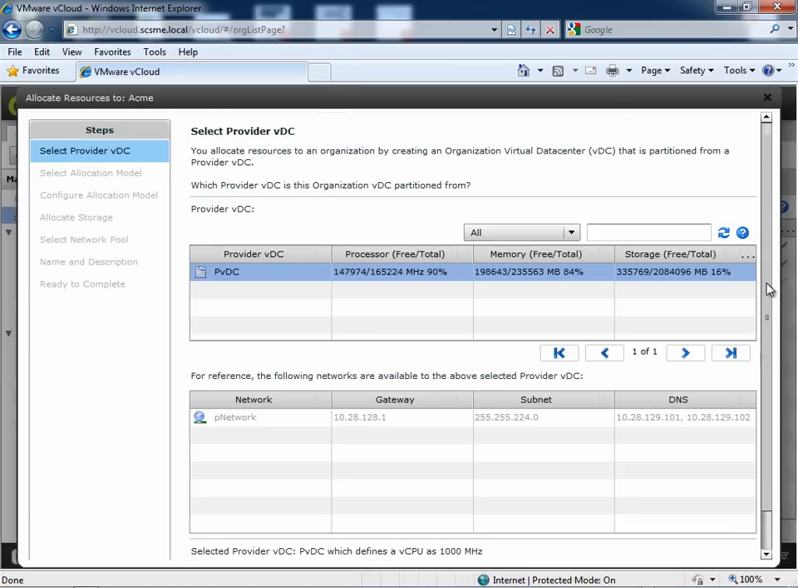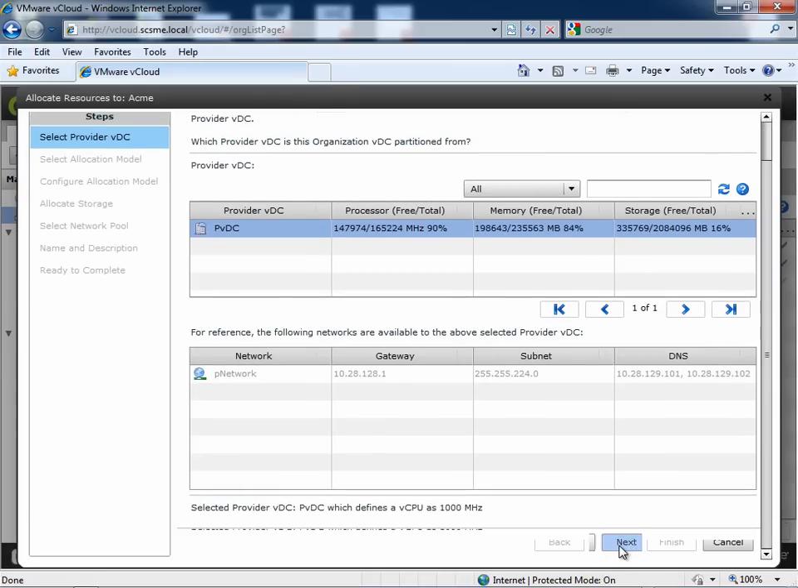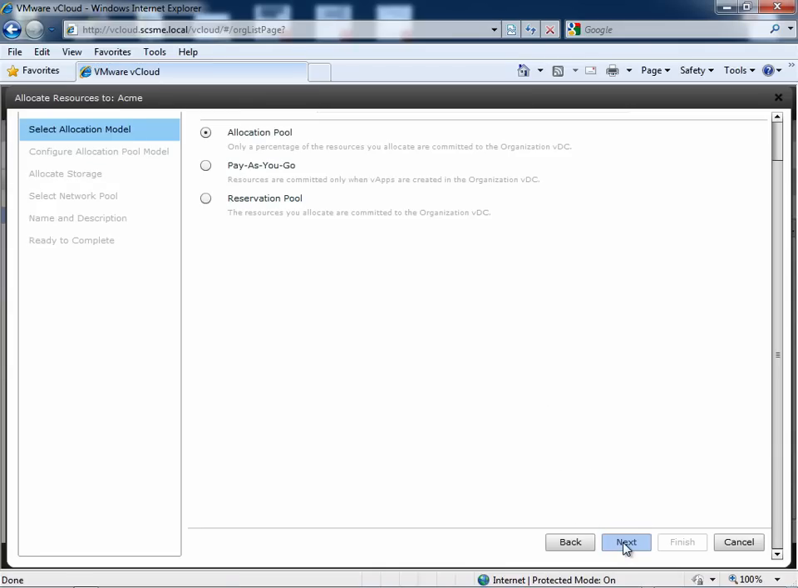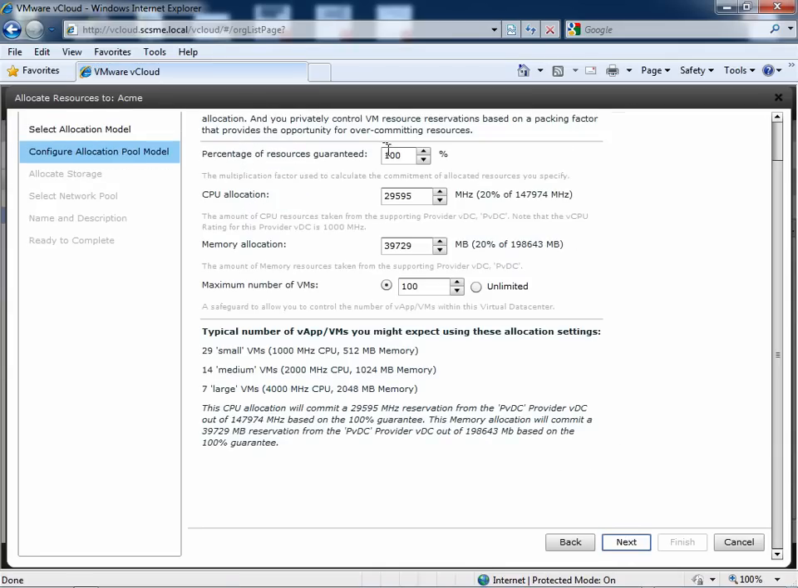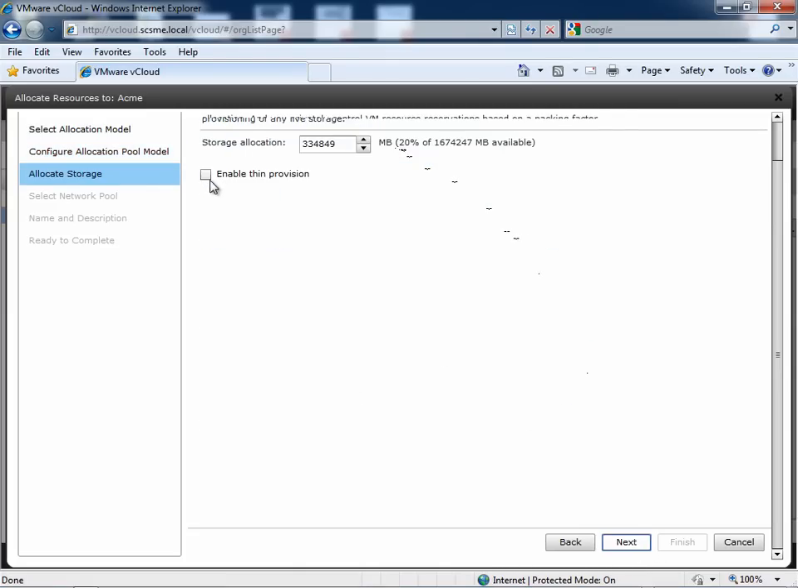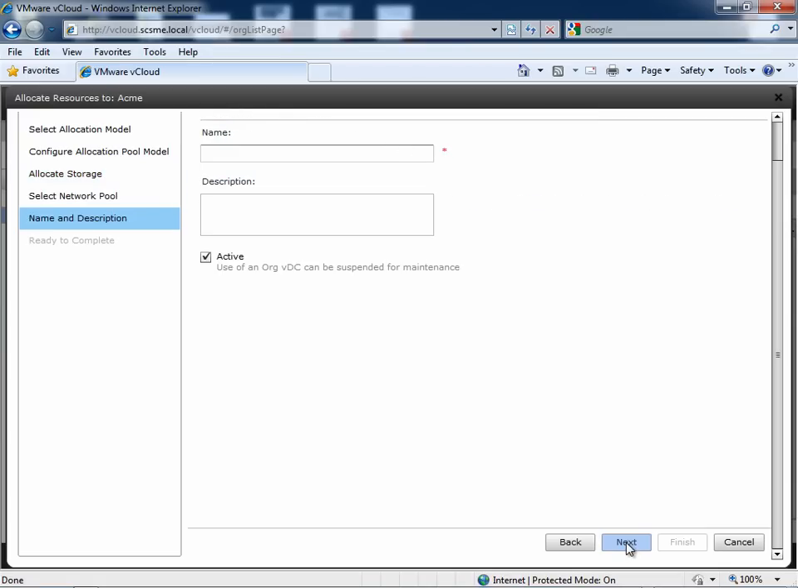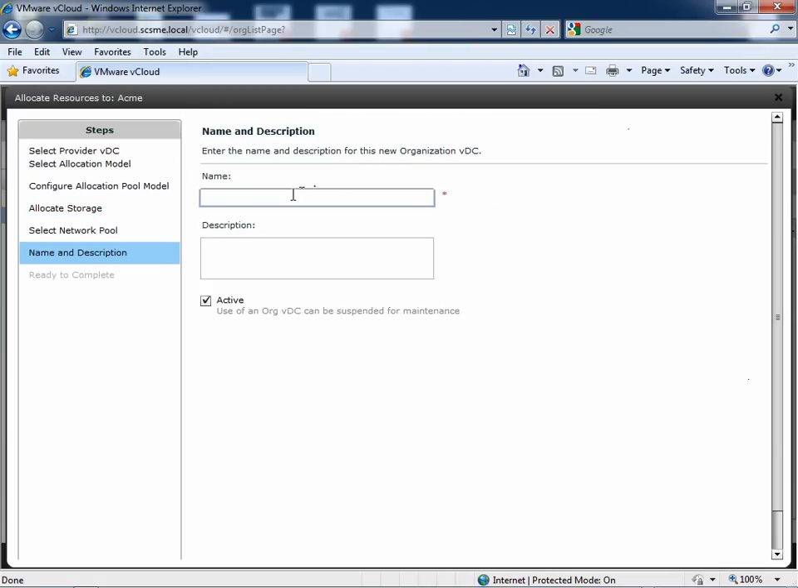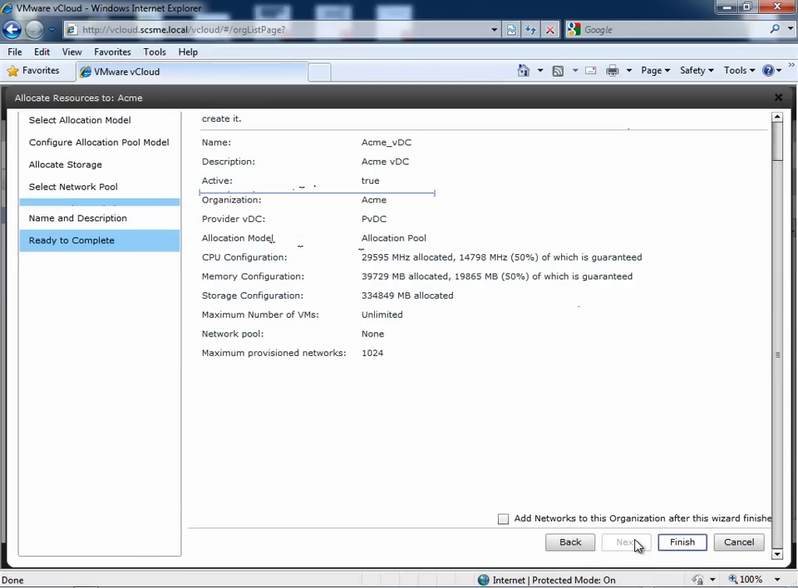So now let's go to our provider virtual data center, and we can see that we're going to do an allocation pool. In our allocation pool, we're only going to allocate 50% of the resources. And of course, enable thin provisioning. And this time, let's create a name for our new organization. This will be our Acme Virtual Data Center. And we'll add networks in after we create the data center.